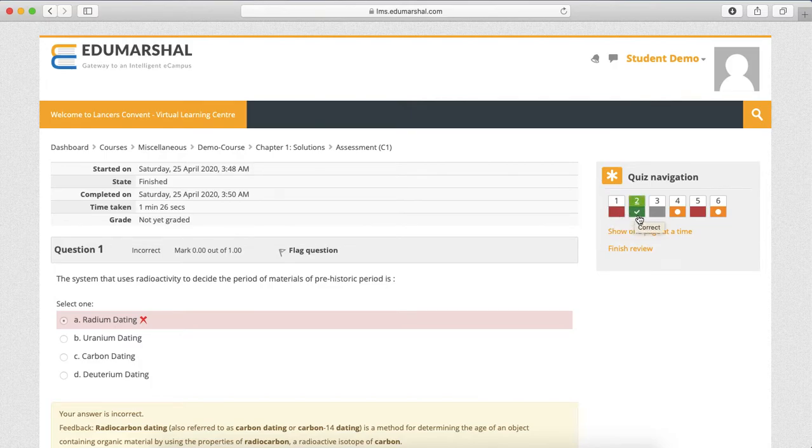Anything with a check mark means it's been correctly answered. Anything that's gray in color signifies it requires grading from the teacher. And anything that is orange means it's partially correct.